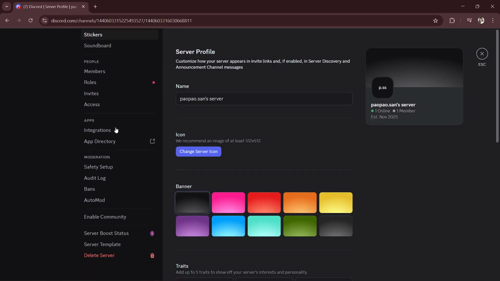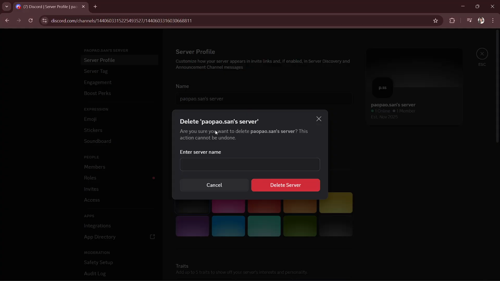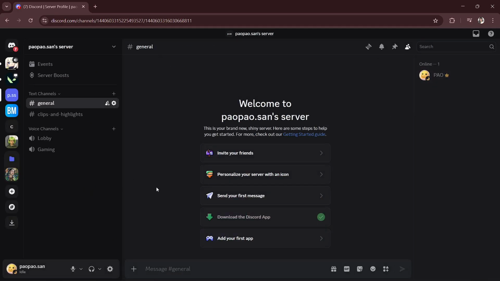And now what you will have to do is you will click delete server, which is right here, and then just go ahead and type in your server name so that you will be able to confirm the deletion. And by the way, this deletion will be permanent, so make sure that you've already saved everything from your Discord server before proceeding to the deletion. So that's basically just it.